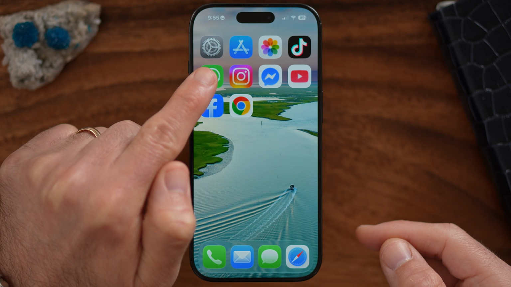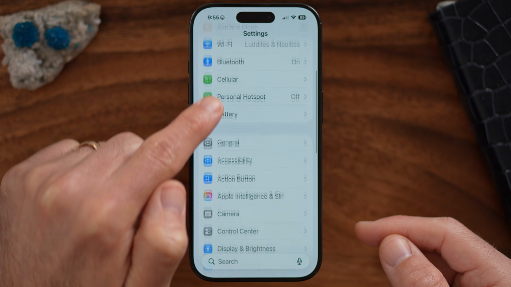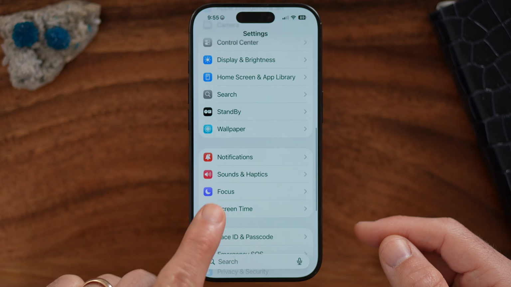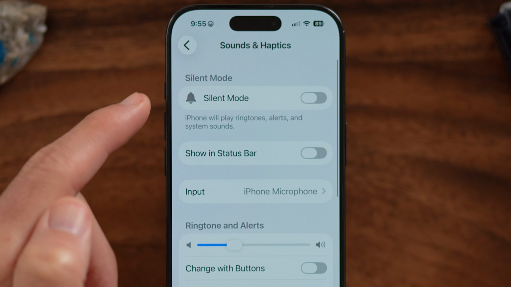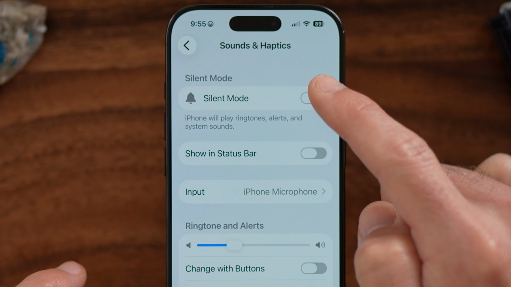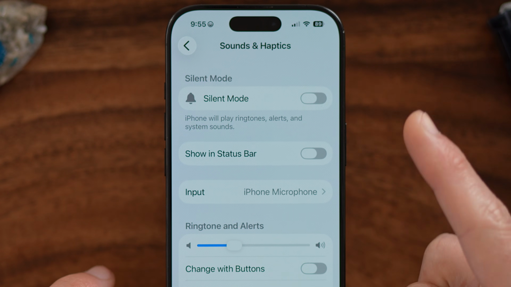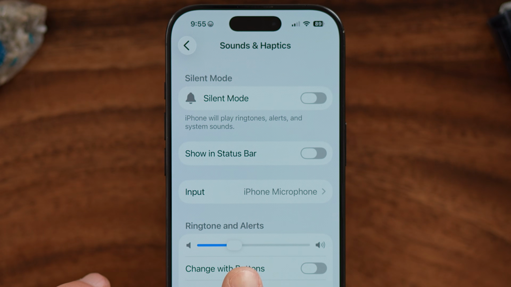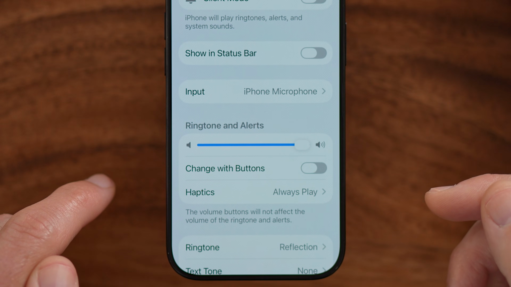The next thing we're going to do is tap on settings, scroll down, tap on sounds and haptics. From here, you can see again silent mode. If this is turned off, make sure to turn that off. And next, go to ringtones and alerts and turn this all the way up. You'll be able to see it starts to play pretty loud.